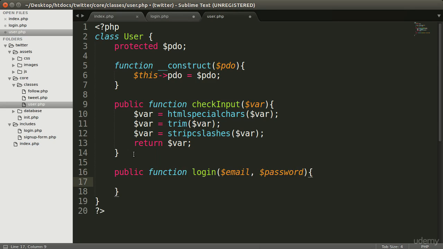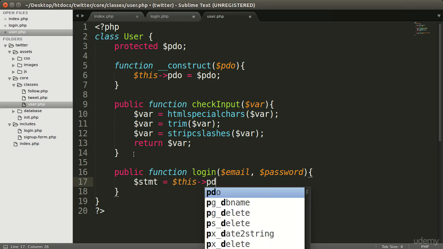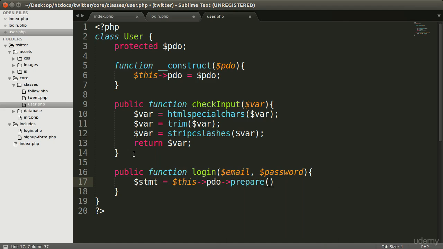And now to prepare our SQL query to search email and password from the database, we need to create a statement variable equal to this PDO prepare method. So this PDO variable is our MySQL connection, which we set here, and the prepare method prepares our SQL query to execute. And inside our prepare method will be our SQL query.